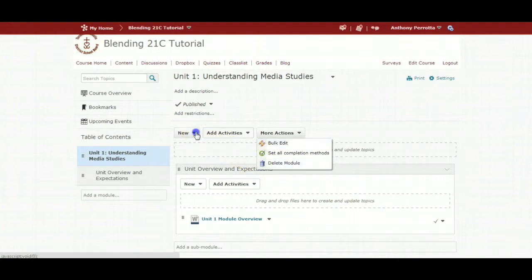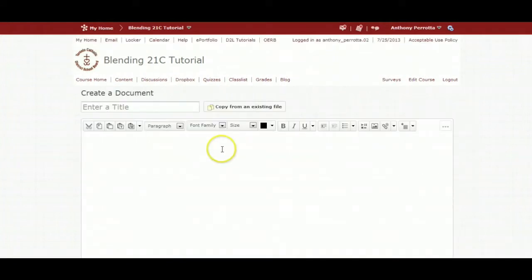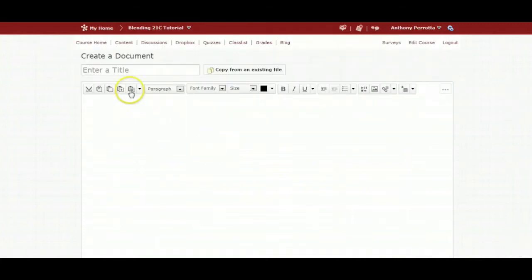Click on New Documents. You will see that a content editor opens. It looks like a discussion area. Title your lesson accordingly, or your document rather. You can copy text from a Word document or just start anew within the editor directly.